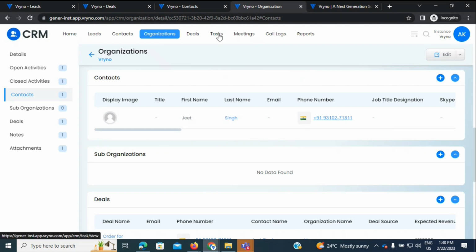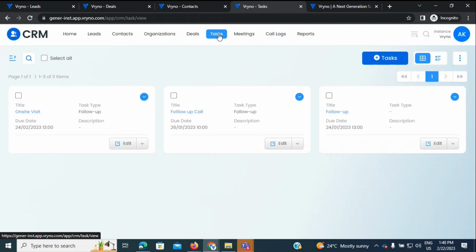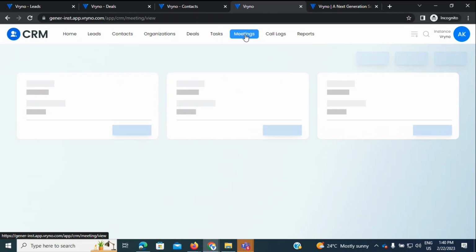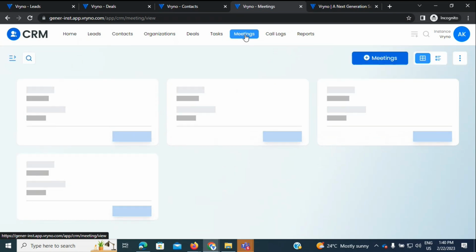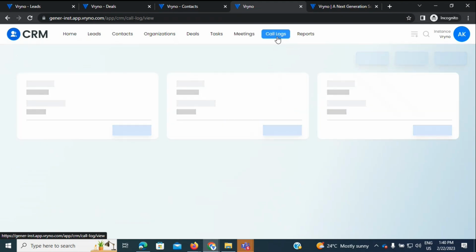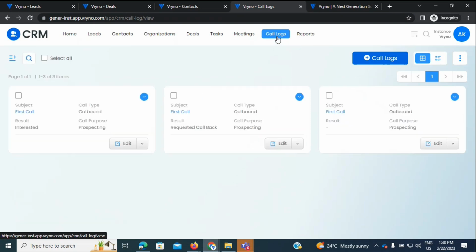The few other modules that are there inside of this are tasks. This is where you can watch all the tasks that you've created so far, all the meetings that you've had with a particular client, or meetings that you've logged inside of the system. And lastly, all the calls that you've had so far that you've logged in the system, could be regarding anyone. You can also create call logs directly from here.